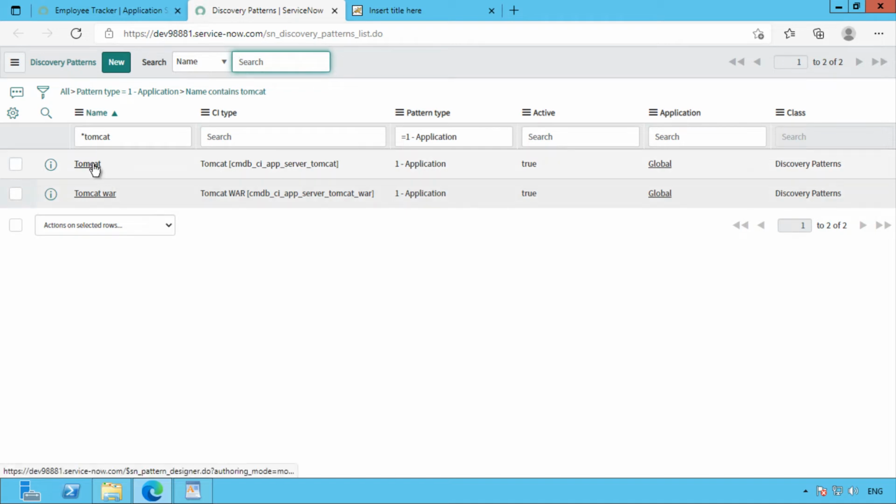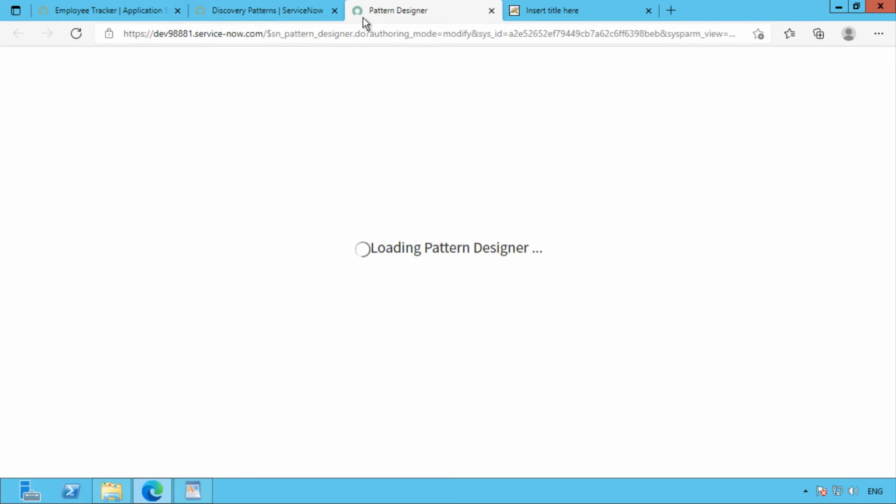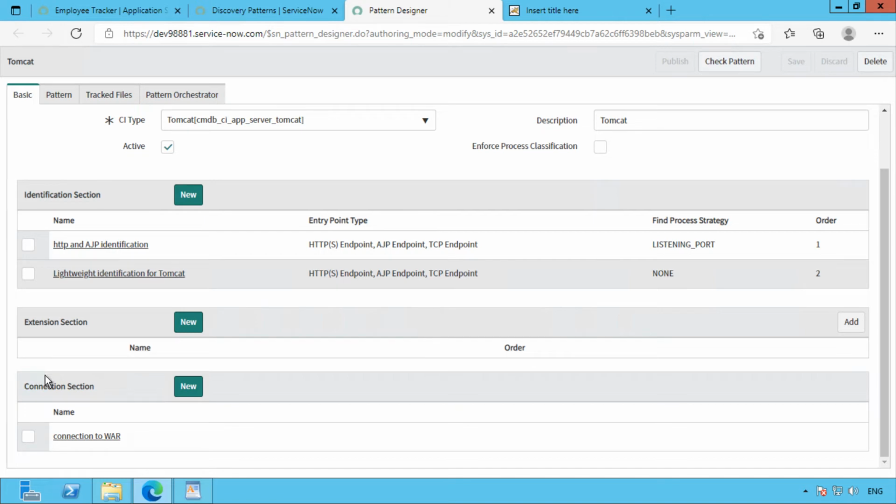So I'll open the first one, which is what we saw in our discovery log, and let's see what we have inside this. You can see that the identification section has two entries, and you can also see the entry point type associated with it. Since this pattern has entry point type as HTTPS endpoint, this is the reason why this specific pattern has been selected as a part of this discovery. If you scroll down a bit, you can see a new section called the connection section. This section is specific to service mapping and would only appear once you activate the service mapping plugin. And this is what creates the connection between different applications.